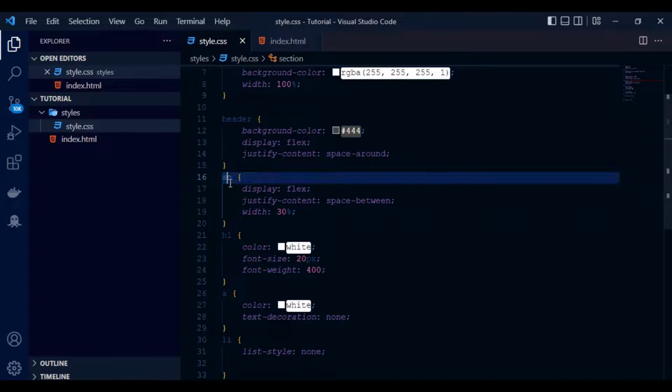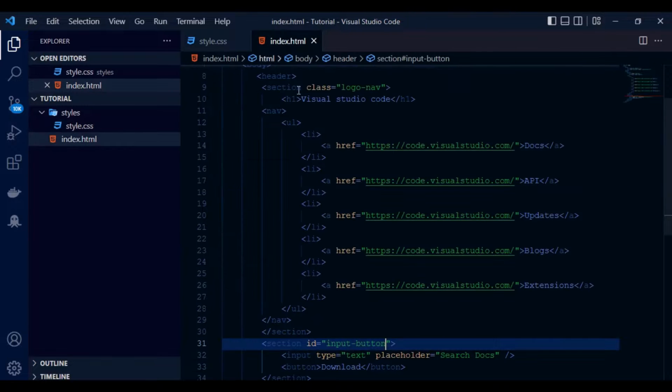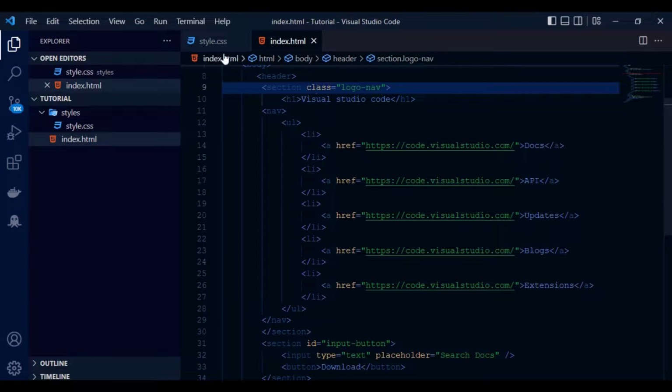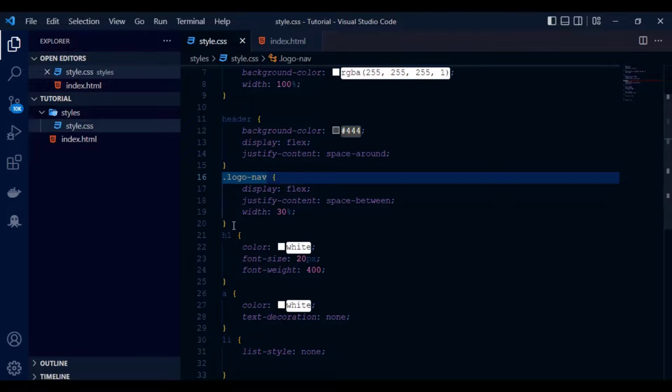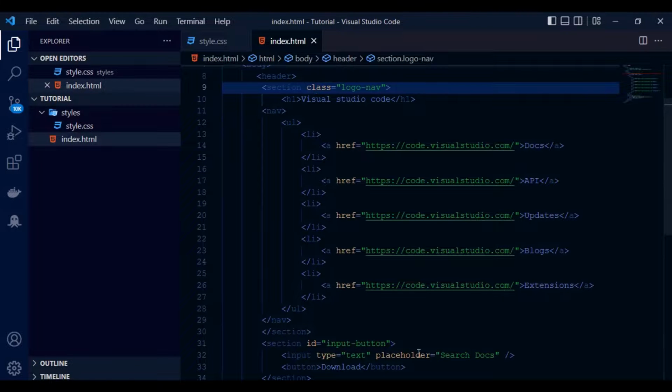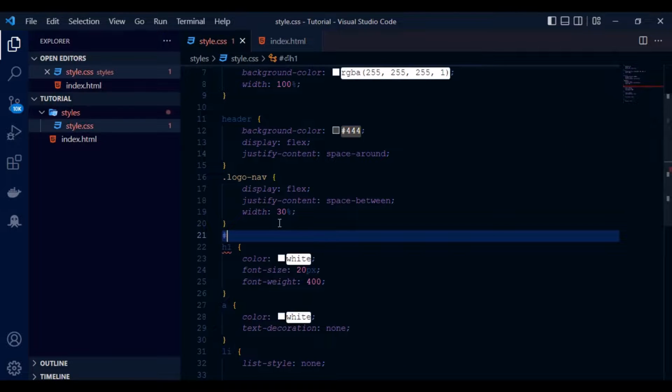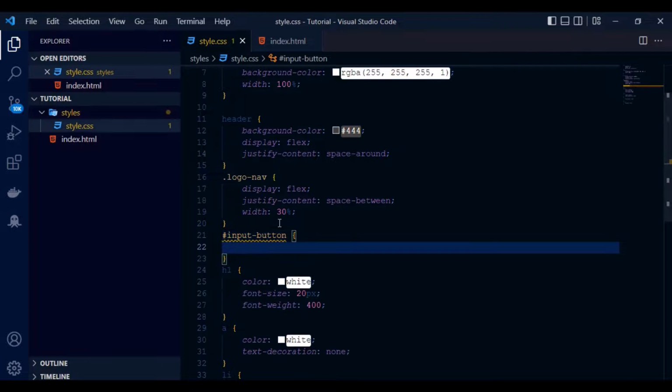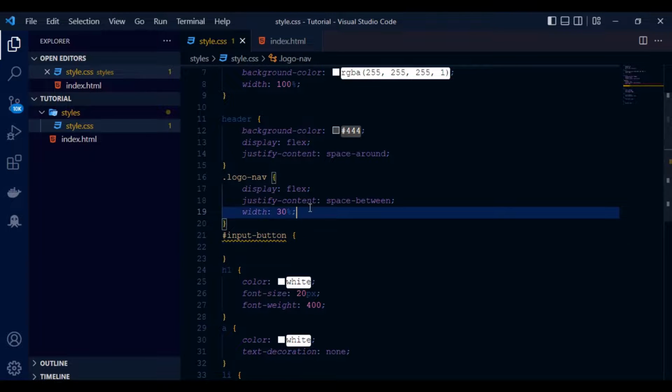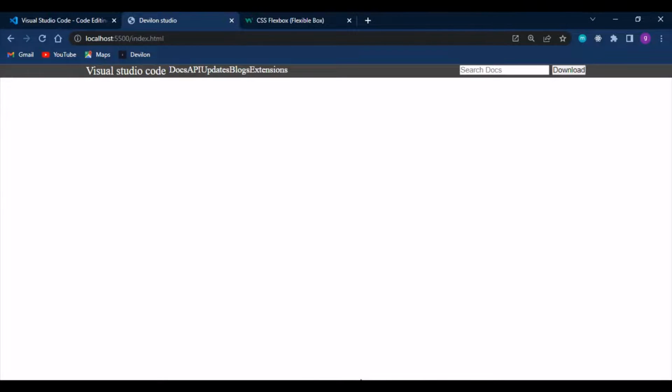So instead of using the pure section tag selector here, you can just use dot logo nav. If you use class as an identifier, you have to target it by using a dot. If you use ID as an identifier, you have to target it by using the pound sign. So the pound, that would be input button.